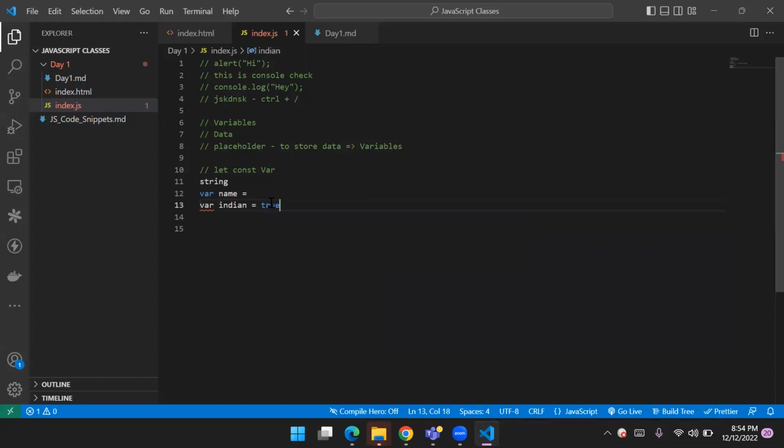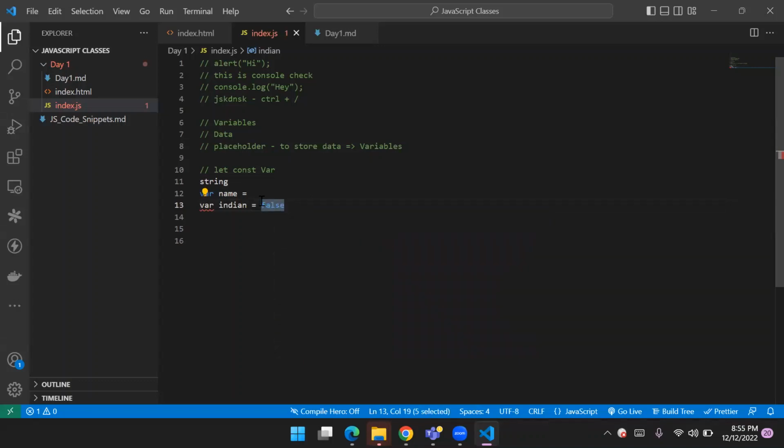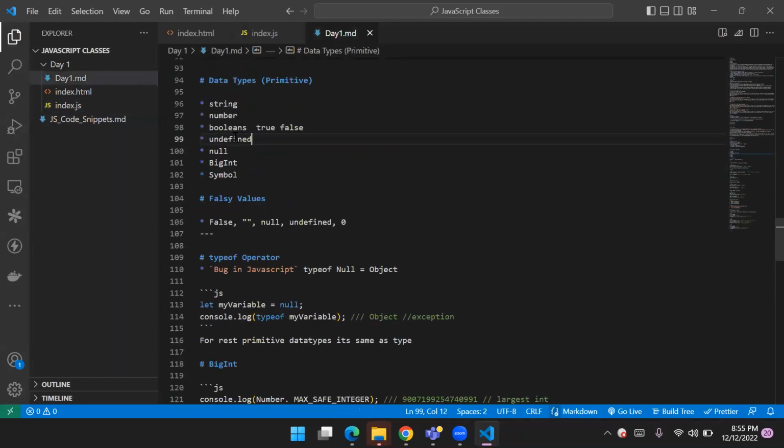Okay, if I am not Indian, then I should write false. So whatever I'm writing here, for example, in the name, I should write Ayushi. So this is my string. Here, what I am writing is a Boolean. So there are different types of things which we can write. These are generally data types. So there are these many types. This is undefined, there is null, there is BigInt, there is symbol. Okay, we will see these in detail.